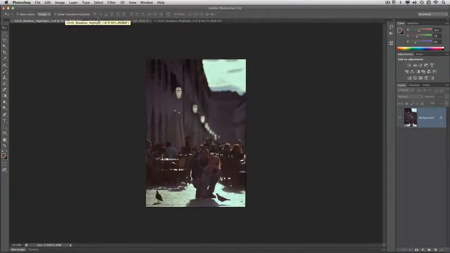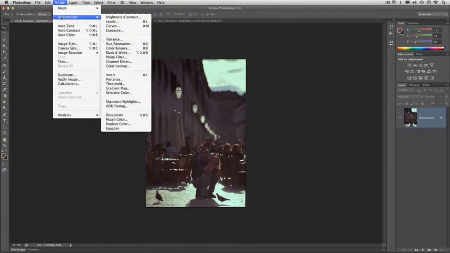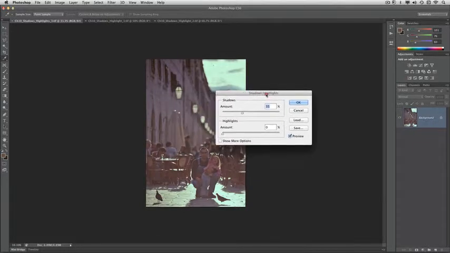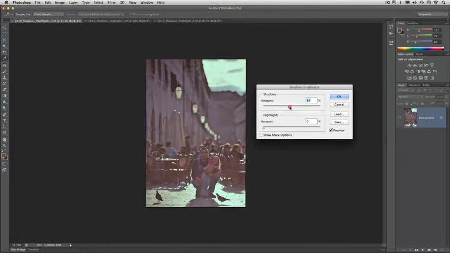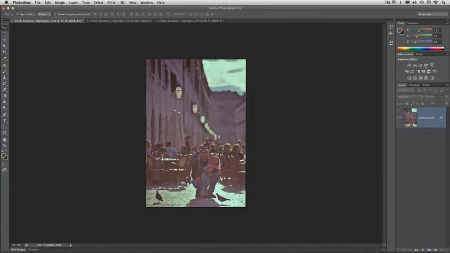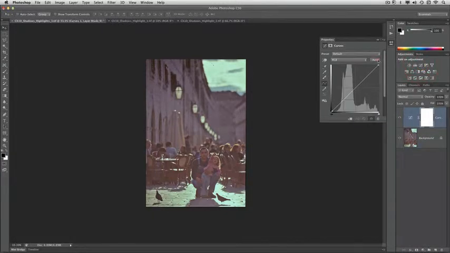Let's take a look at the powerful Shadow Highlights command. With an image, you can quickly process and lift the shadow areas while darkening the highlights that may be overexposed. Just choose Image, Adjustments, Shadows Highlights. By default, this allows you to lift the shadows and pull down the highlights. And that works okay. When satisfied, you can click OK, and then follow it up with a curves adjustment.